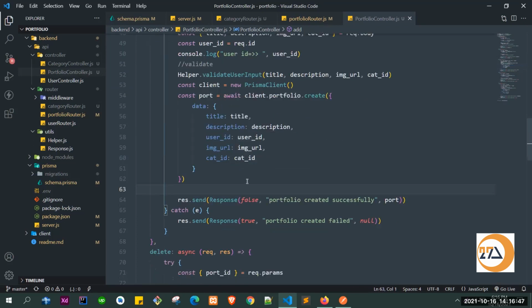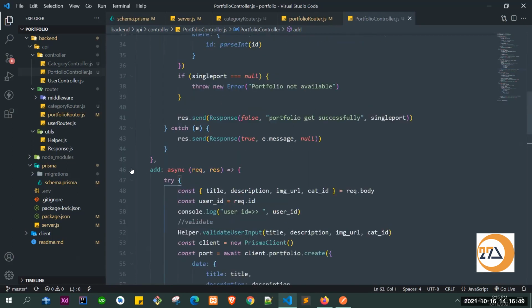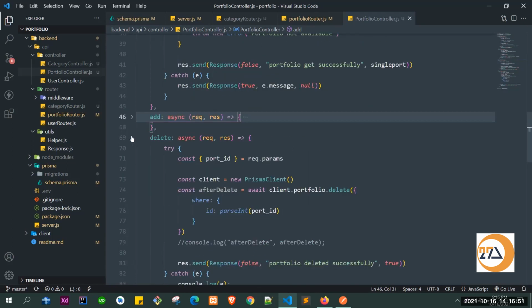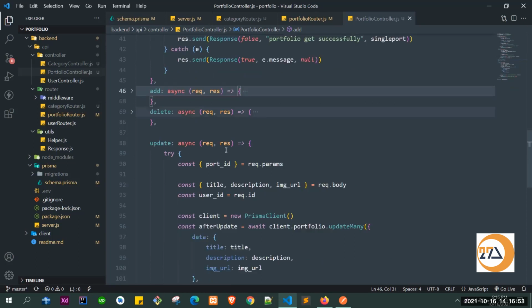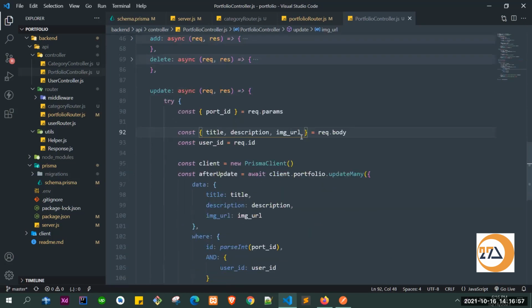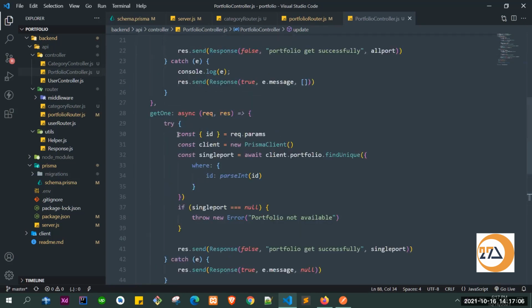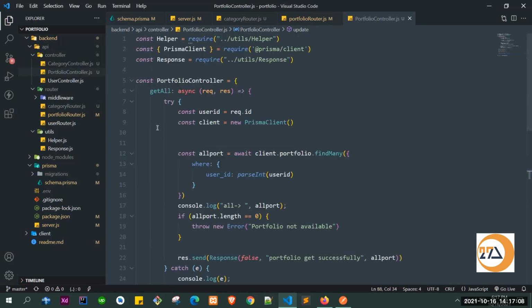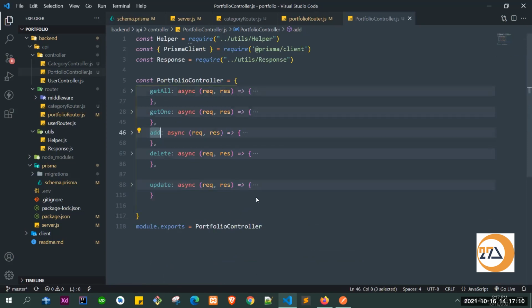Now in the add, then delete, we don't need to change anything. The update also, we can actually change the category if you want. I don't think we need it, it's just for the knowledge. We can use the same principle everywhere. So get one, let's test this category option now.